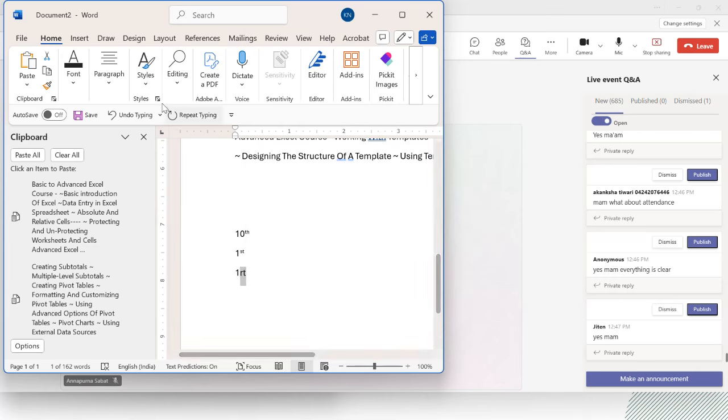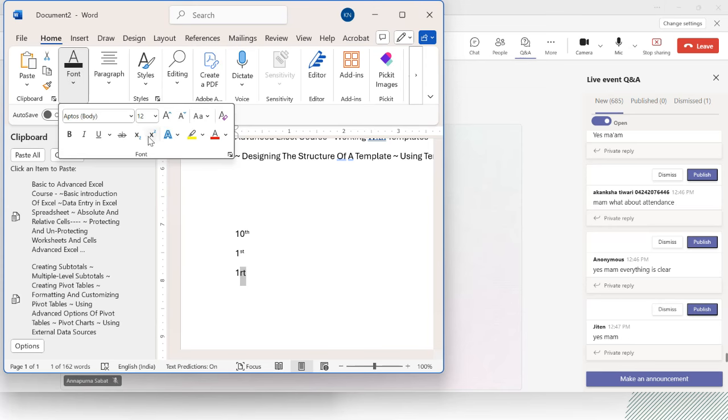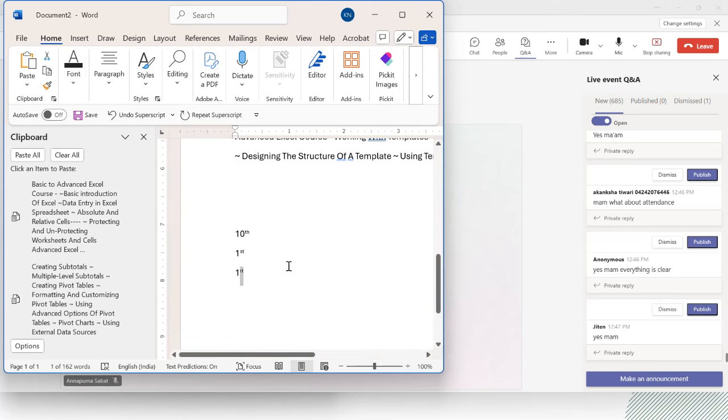Just select it and use the superscript font. Then here is the option of superscript. See? So this is known as superscript. When the font is above the baseline, then it is known as superscript.